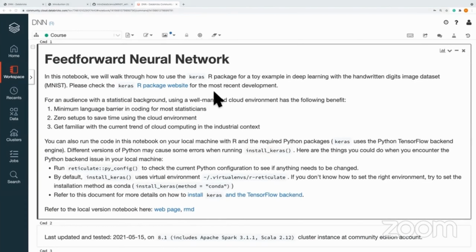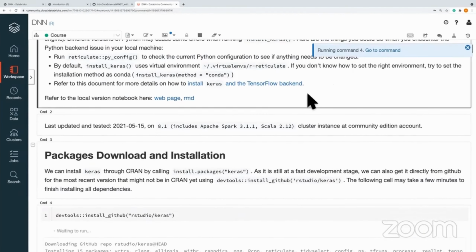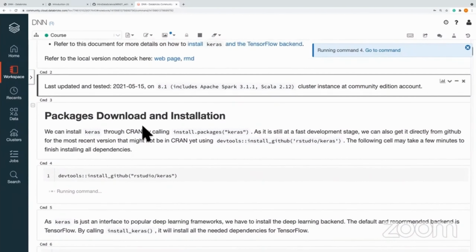And then you can click run all, because one cell depends on the other. So you just run all cells in this notebook. You click run all cells in this notebook, and it will start to run. As I said, the R Keras package uses the Python Keras package, which uses TensorFlow as the backend.